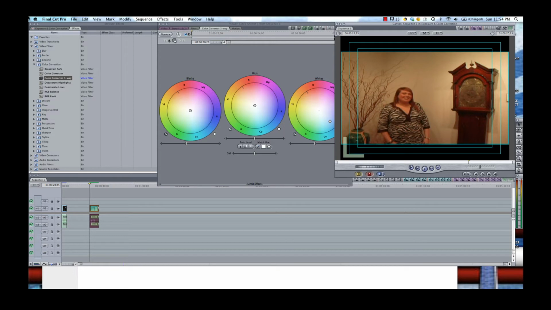So what we're going to do next is use the black eyedropper. Now, I often don't use all of the eyedroppers. Sometimes I just use the white and the black, but you always want to use the white eyedropper first, the black eyedropper next, and then the midtones. So then I'm going to go to something that I know is a deep, rich black.